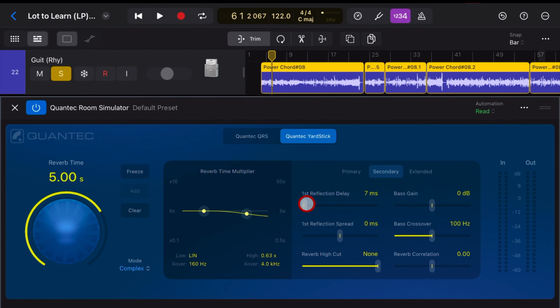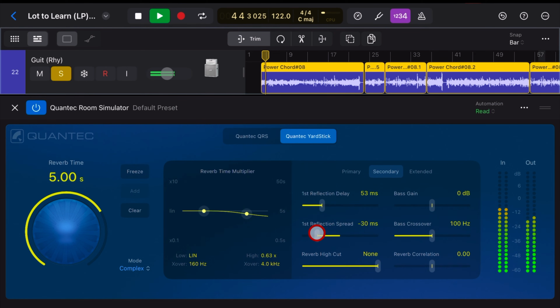Now, once again, we've got the first reflection delay, but this time we've also got the first reflection spread. So this actually controls the stereo width, the left and right balance of your sound. So let's play this back and go all the way down and all the way up. It's usually a good way to see what something sounds like. So it's pretty subtle, but it's just moving that sound a little bit there as well.